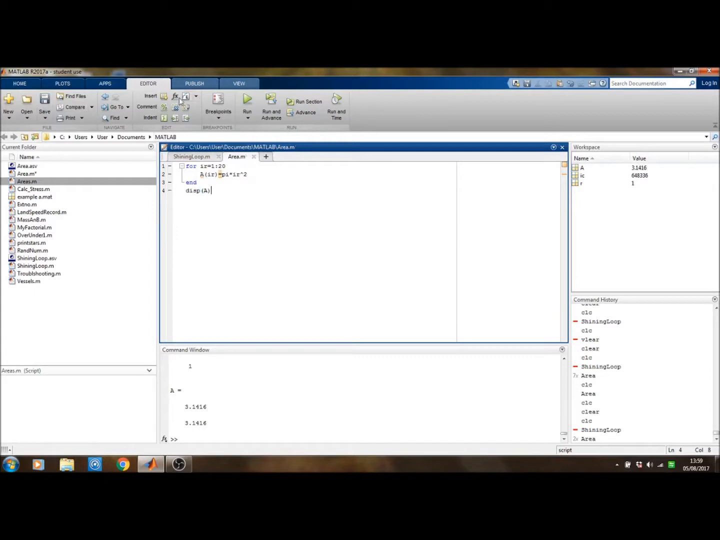So save and run that. And there you have it, all 20 values. And in this example we use the incremental counter IR as the index number for adding the areas, which increases the size of A after each loop iteration.